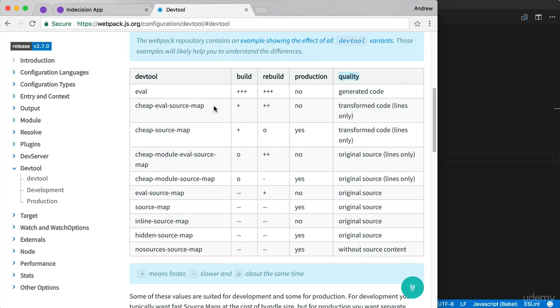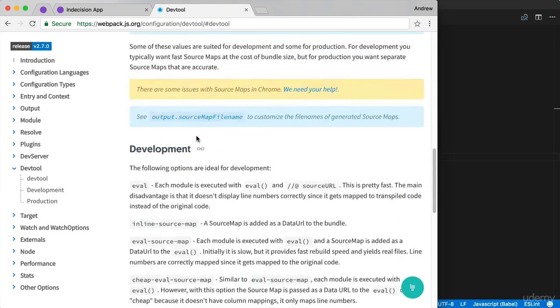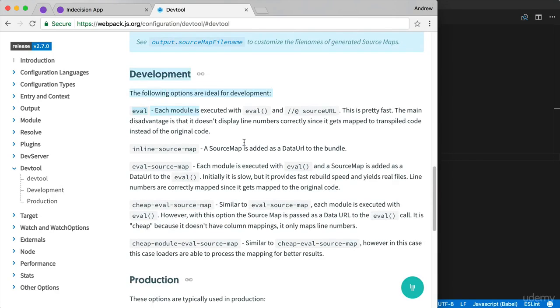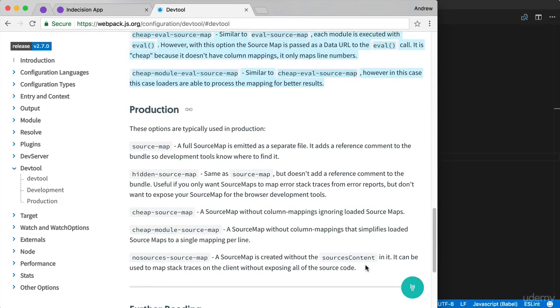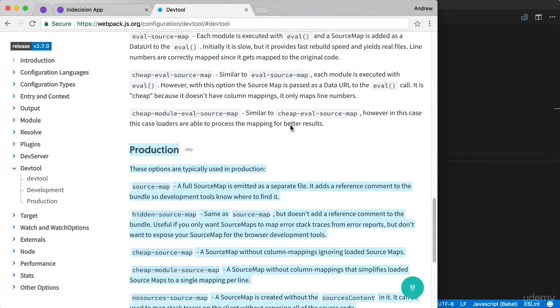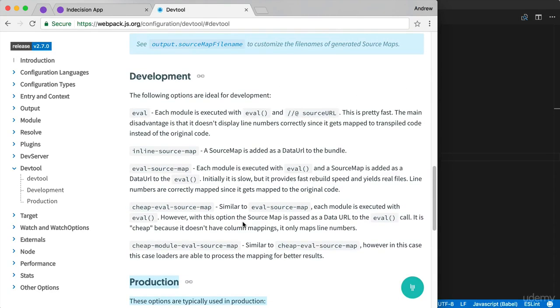Now, this table can be really hard to parse. Lucky for us, they give us a nice rundown on all of the available options down below. Here are a list of the development ones, and down below we have a list of the production ones. For now, we're just focusing on the development Webpack build. We'll talk about production source maps later, so we're going to be sticking with one of these guys, and the one that we're going to be using is this one right here. We're going to be using cheap-module-eval-source-map.